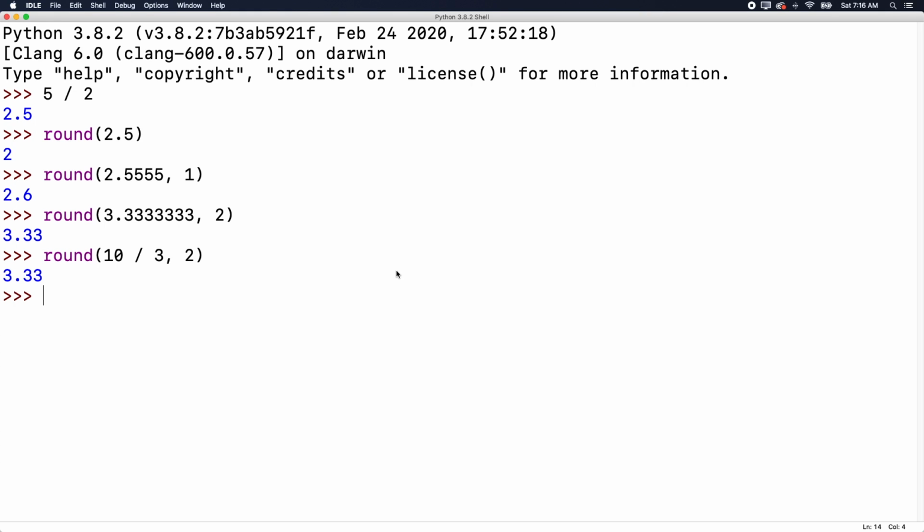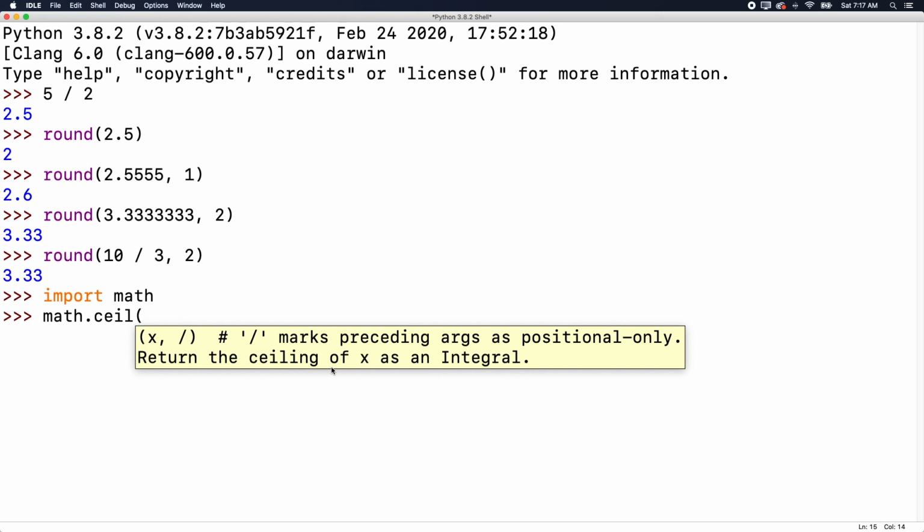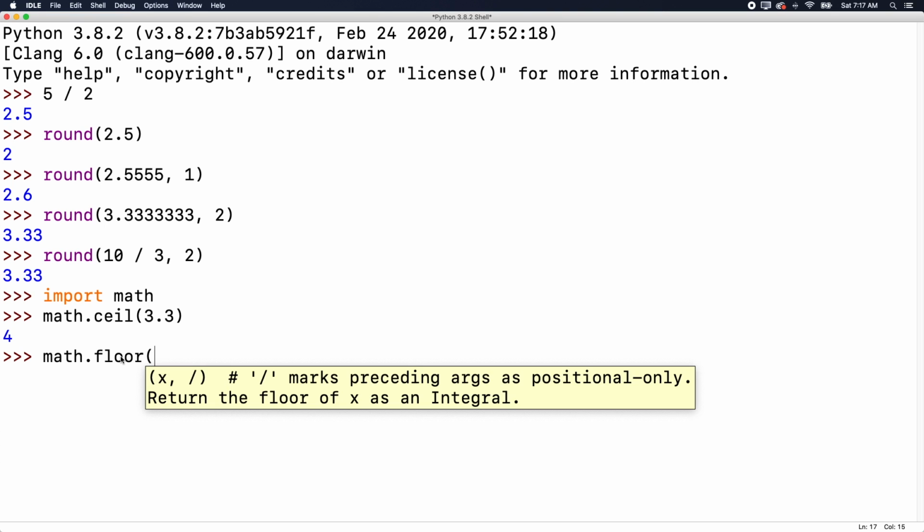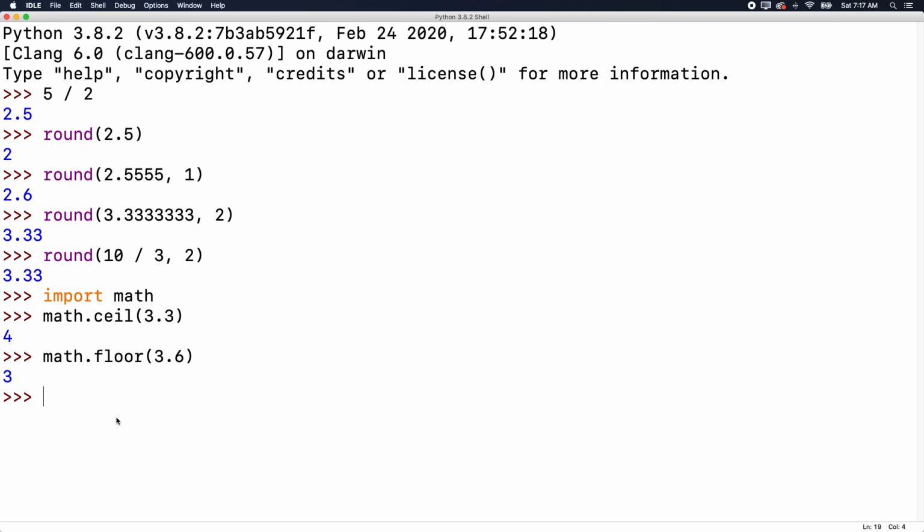So the next thing I want to show you guys, and we might not understand all the details of this until later on in the series, is how to round up and round down. In order to do this, you need to say import math, and that is going to import a module for us to use. And now we can take a number such as 3.3, and we could say math.ceil, for ceiling, and pass in 3.3, and press enter, and we get the result 4. So that's how you round up, and if you want to round down, you can say math.floor, and pass in a value such as 3.6, and that will round down to 3.